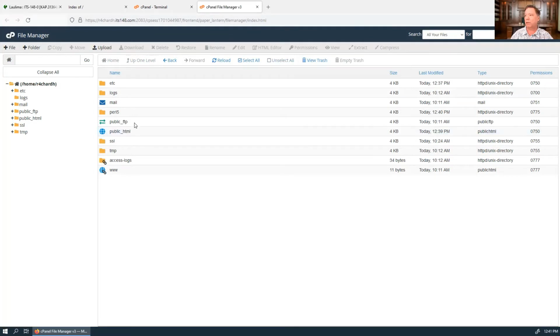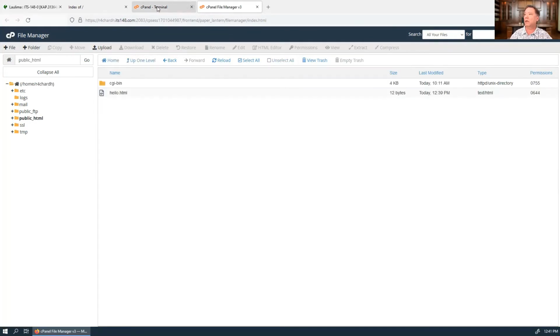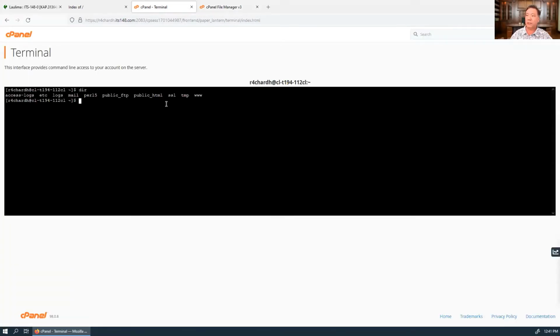But when we go into public_HTML, we can do that by going cd. cd public underscore, actually you can just go tab, right? HTML. And now we're in public_HTML. And now when we do a dir, we see that we have the CGI bin directory and our hello.html file that we just created.